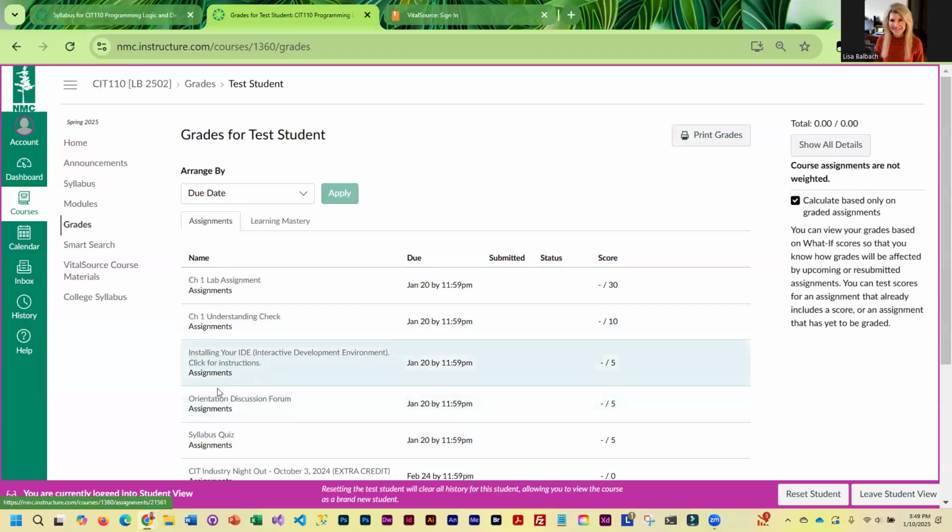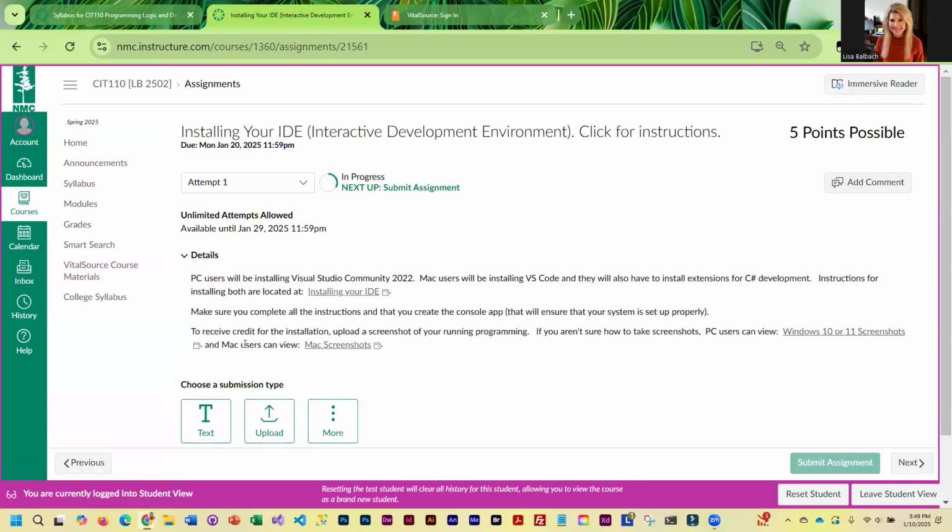Okay. And then the other exercises, we got the syllabus quiz. There's a discussion forum where you introduce yourself. And then we've got installing Visual Studio. And PC users will install Visual Studio Community 2022. And people that are using a Mac are going to have to install C# on Visual Studio Code. And if you click on this, it does give you information on that.